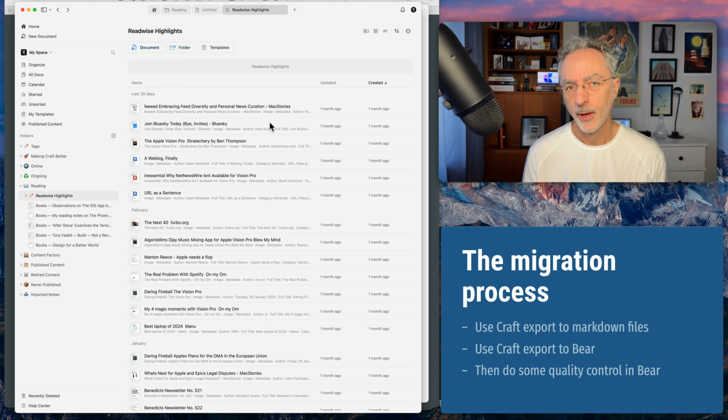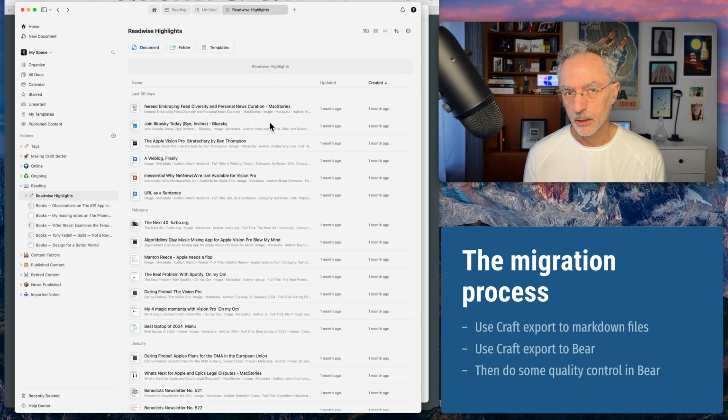Once you've got all the files, then you can go into Bear and use the import feature in Bear to select the specific folder, because Bear likes to use a folder for content importation. So you select your folder created by Craft, and then you do the importation, and then you can do some data quality control, and then you're up and running within Bear. So that's pretty much it for the export and import process.